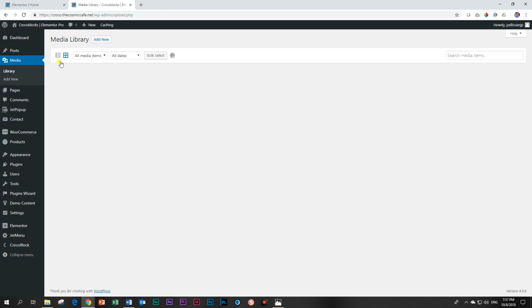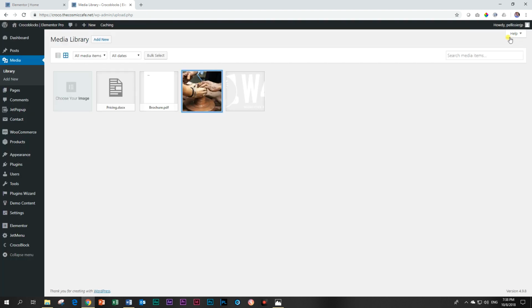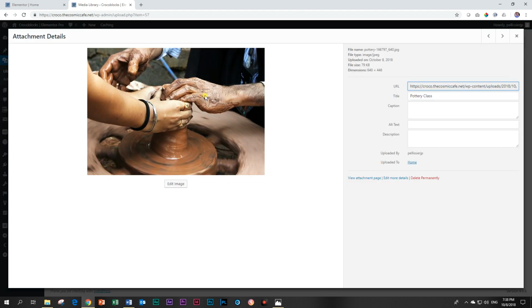And I want to have people download a photo, this photo over here. If I click on it, you can see all the details over here. What I need from this image is the ID. Now there's a few ways to get the ID. One you can do is click on it, and then once you click on it, up here in your address bar, you will see it has all of this, blah, blah, blah, and then item equals 57. Now that 57 is your ID.